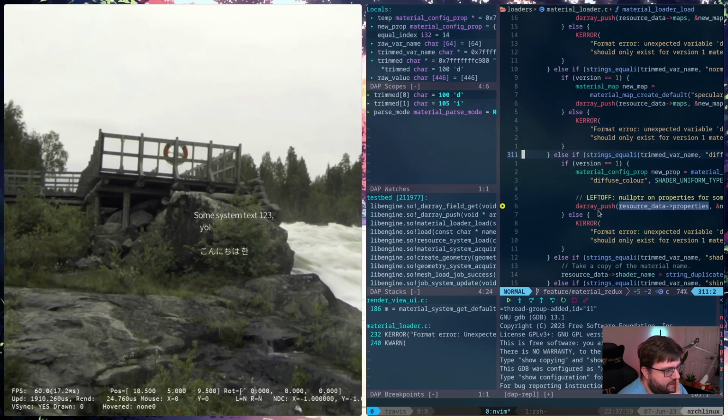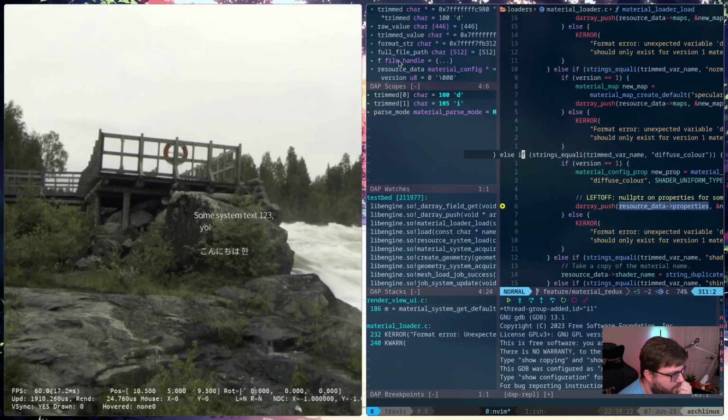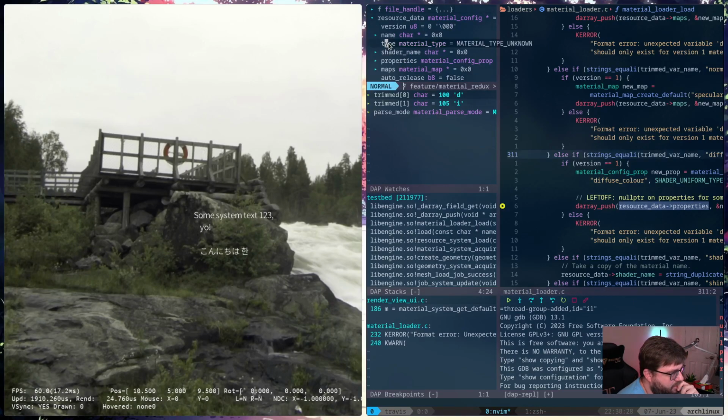What am I not seeing here? This is a version 1 material, which does make sense. Resource data. Version, name, material type, unknown. This is completely zeroed out. Like everything here is zeroed out.